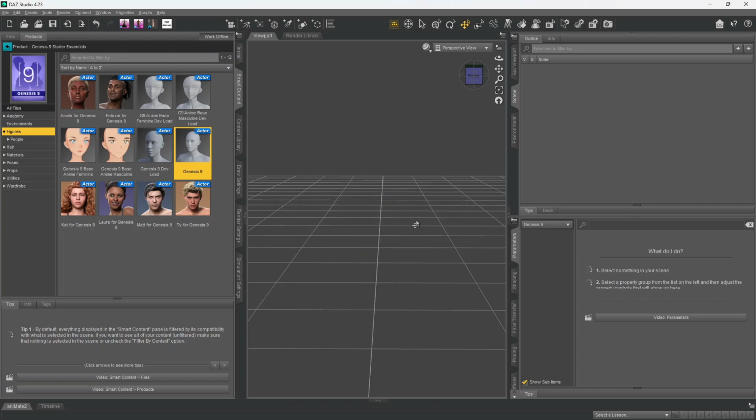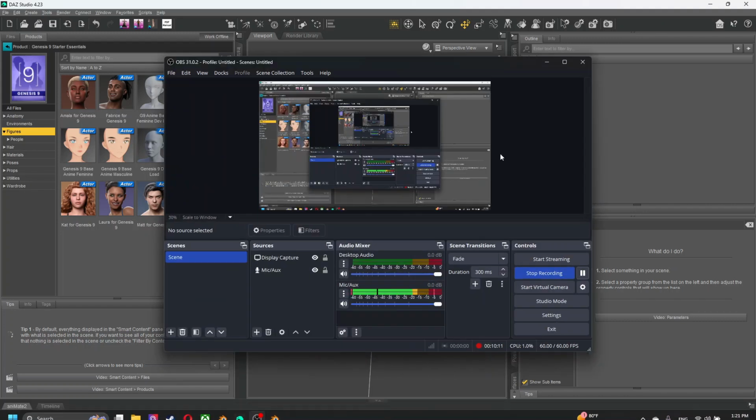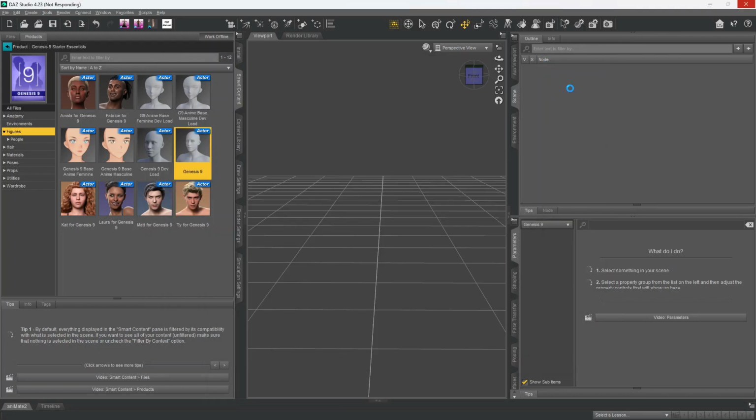Okay, let's load our morph. Let me check. Am I recording? Yes, I am. I have to make sure every time because I gaslight myself into thinking I'm not recording.